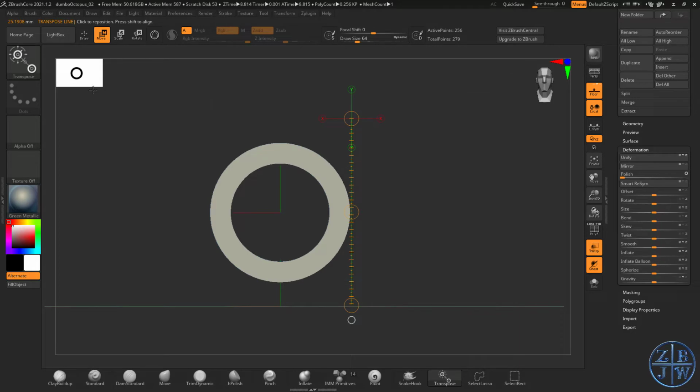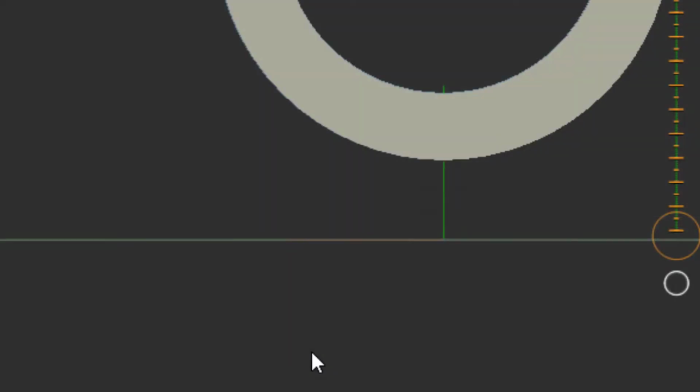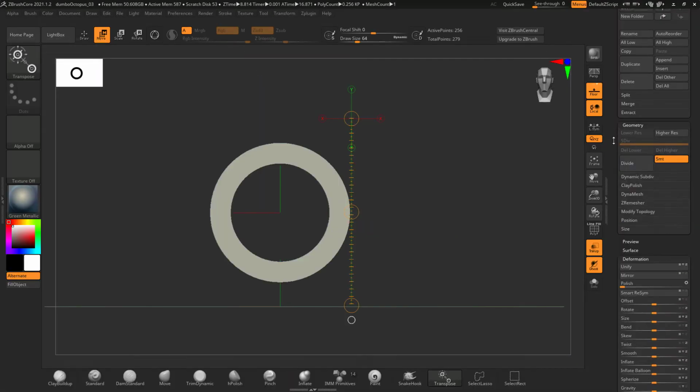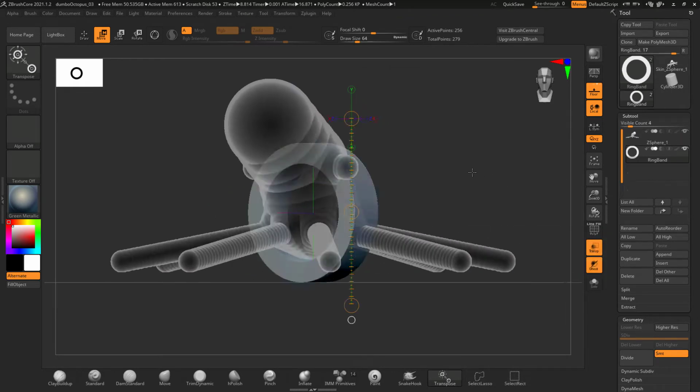And I'll click on this. And let's save this. So I'm going to save this as Dumbo Octopus 03.zpr. All right, so now we have our ring band sized. Let's turn on the Octopus ZSphere. So this is looking a bit big.